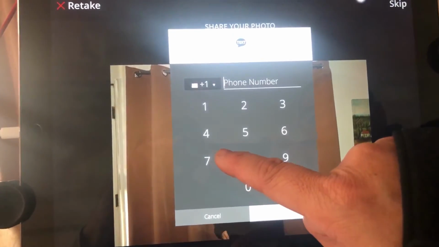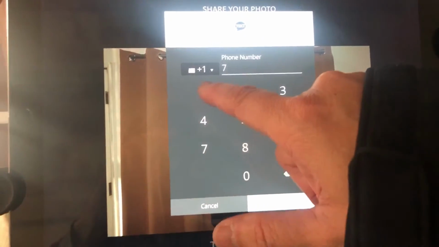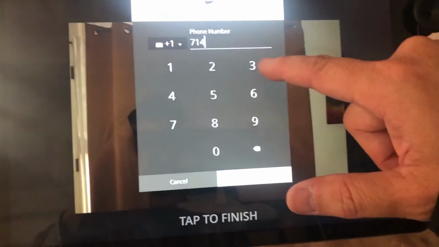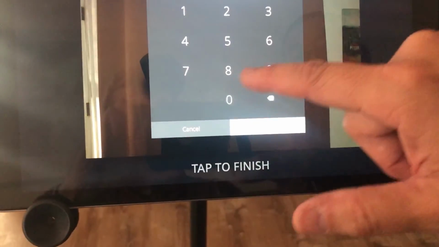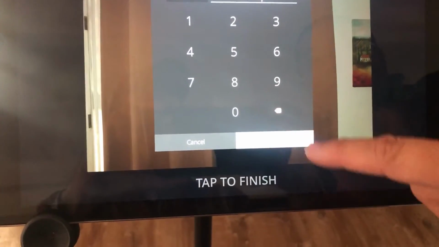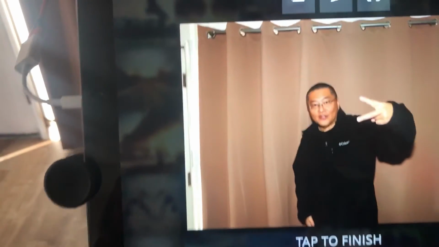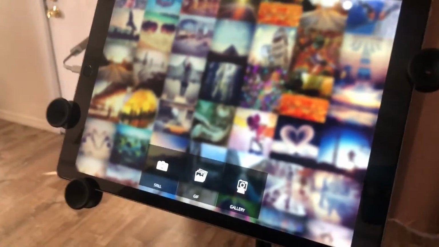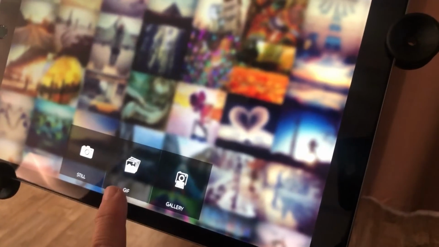And again, I will text this to myself, which is the beauty of this setup. How fast you receive it will depend on your internet. You know, we're in the home office right now. This is pretty quick. I'm receiving them within 20 seconds or so. So that is how you do stills. That is how you do GIFs.